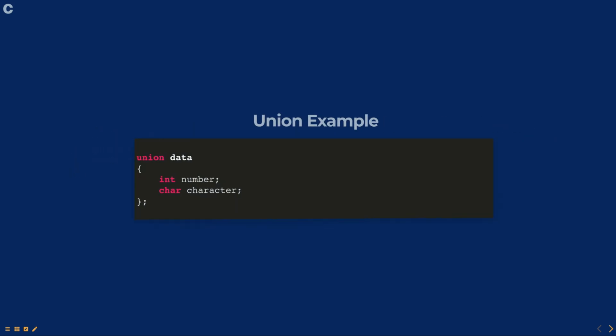In C, a union is declared using the union keyword, followed by the name of the union and a list of variables within curly braces. In this example, a union named data is defined with two members, an integer number and a character.